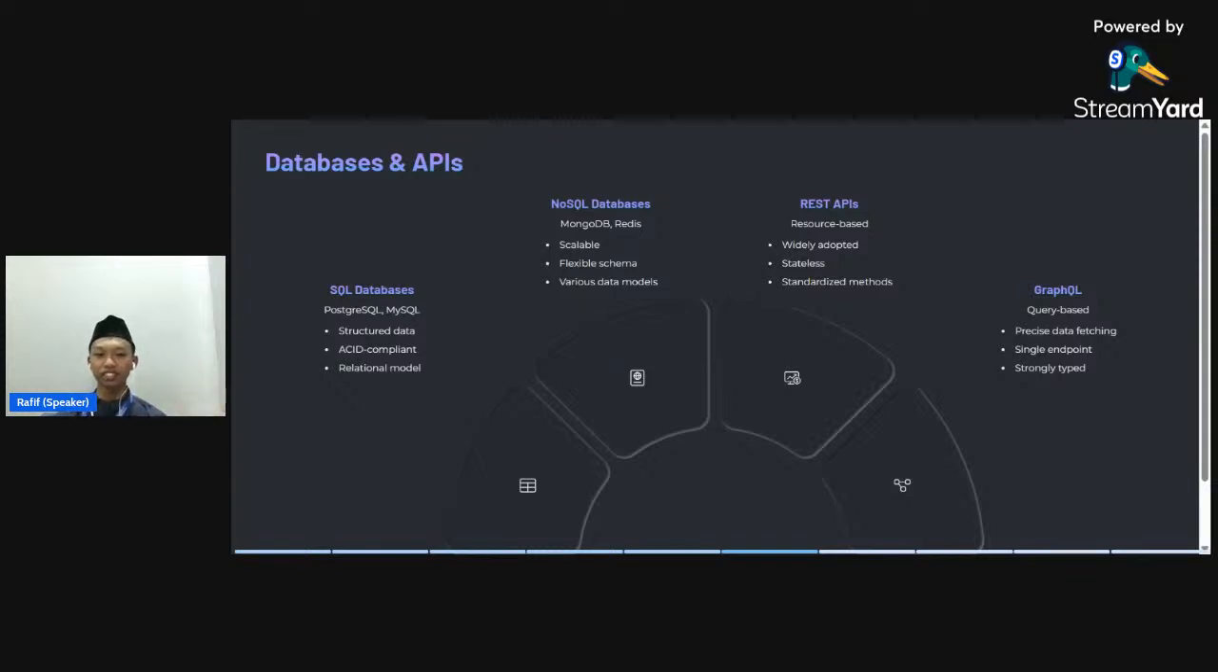It has a single endpoint. Typically, a GraphQL API has a single endpoint, and clients send queries to this endpoint specifying their data requirements. And of course, it's strongly typed. GraphQL APIs are built around a schema that defines the types of data available, which enables powerful developer tools and validation. APIs are essential for enabling seamless data flow from the front end, back end, and potentially other microservices or third-party services, creating a well-orchestrated application.